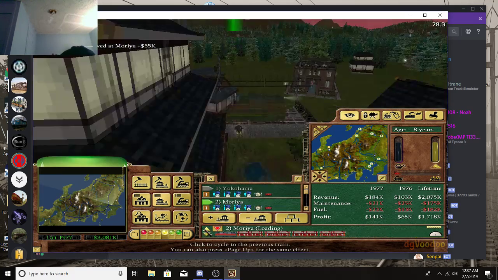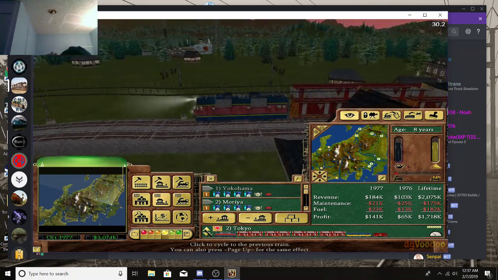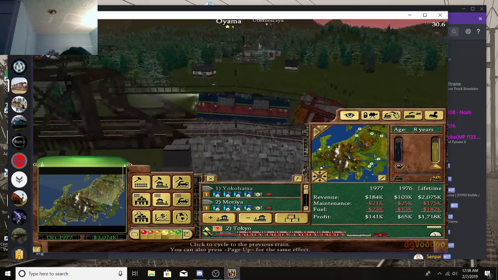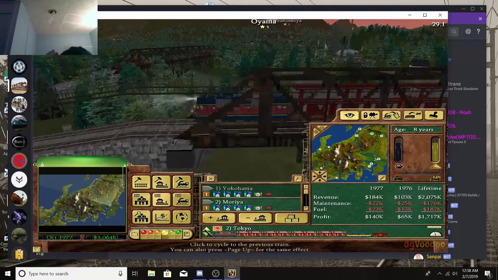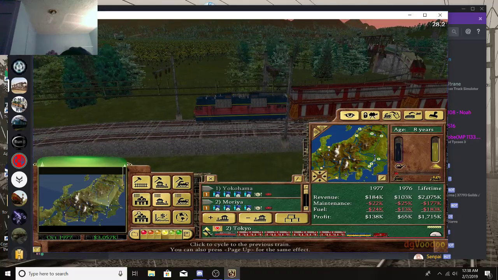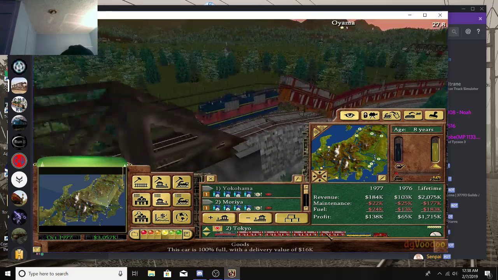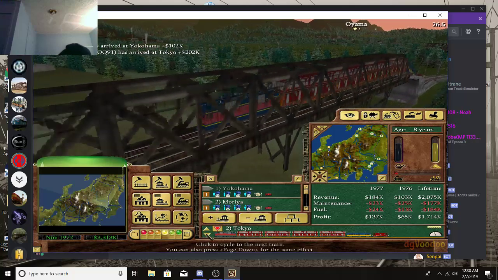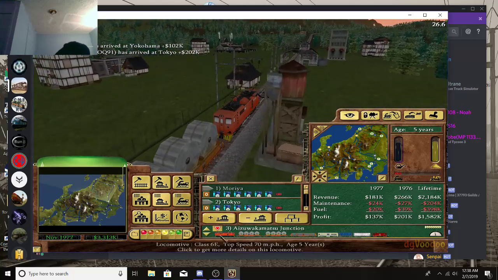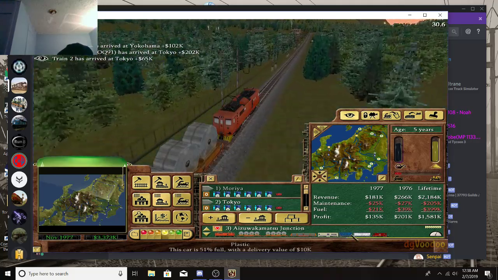Good point. So now I have a Russian locomotive doing something fun. It's pulling intermodal, which it just calls goods. Are these all 100% full? Yeah, they are. Jeez, this bitch is pulling a lot of cars.